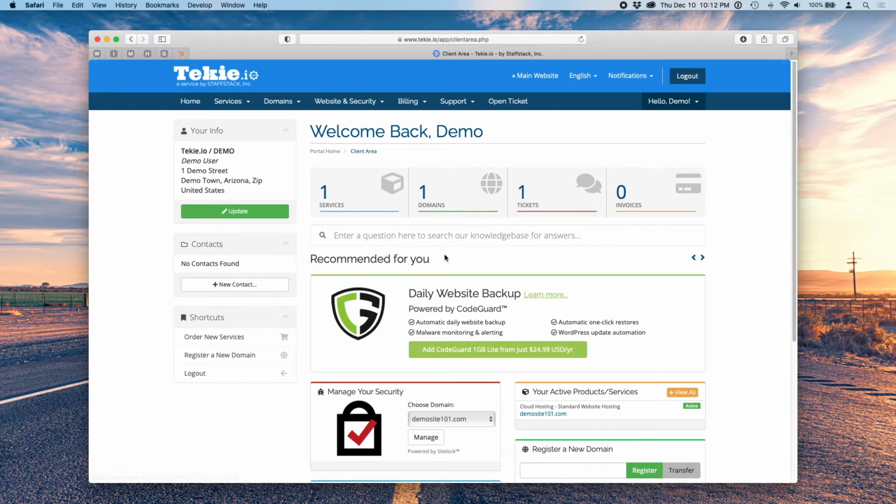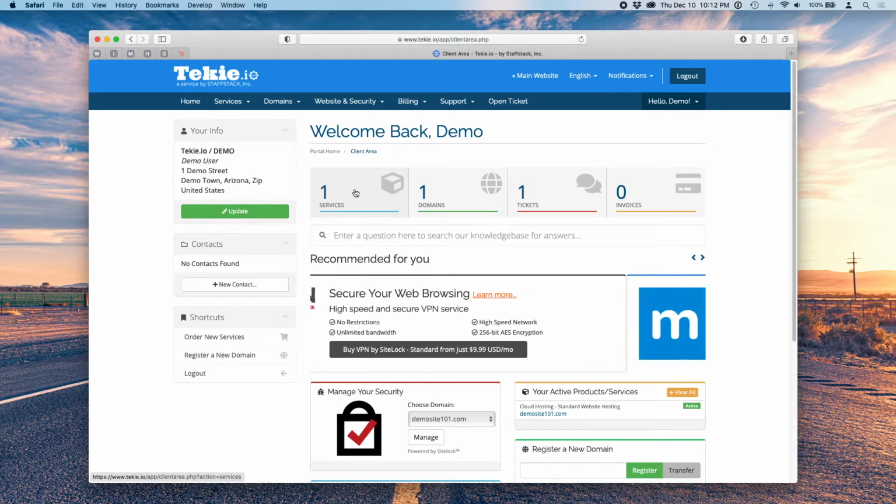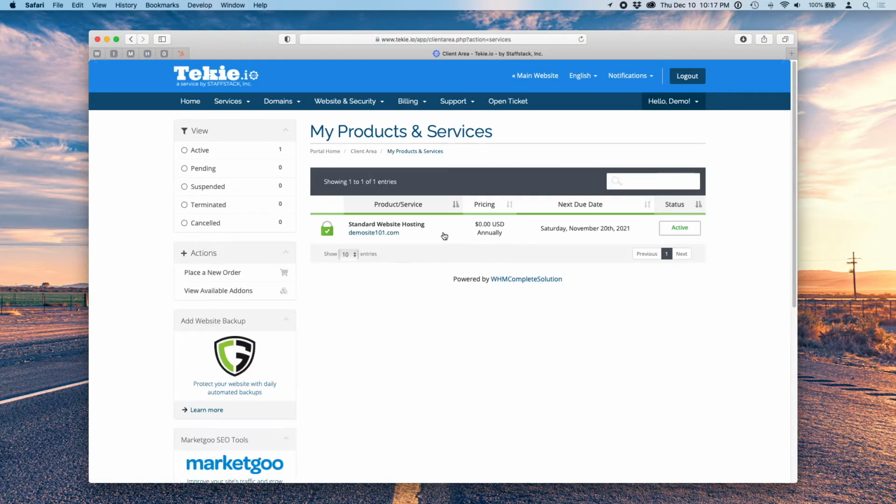And this should be familiar now. This is your customer portal area or client area. And we're going to select services because we're going to be going into the settings for email in the cPanel. So let's go into the cPanel.